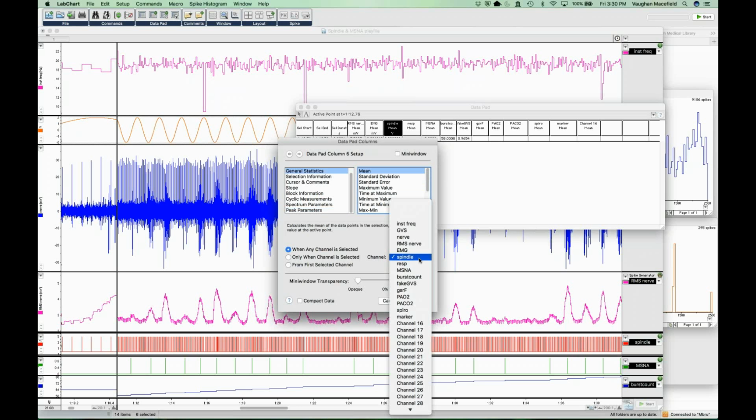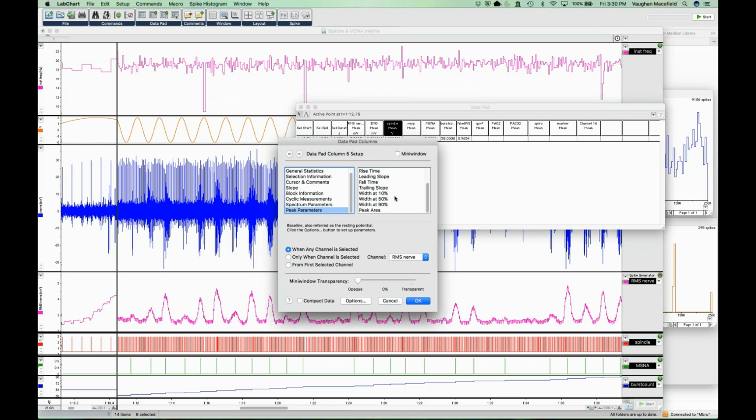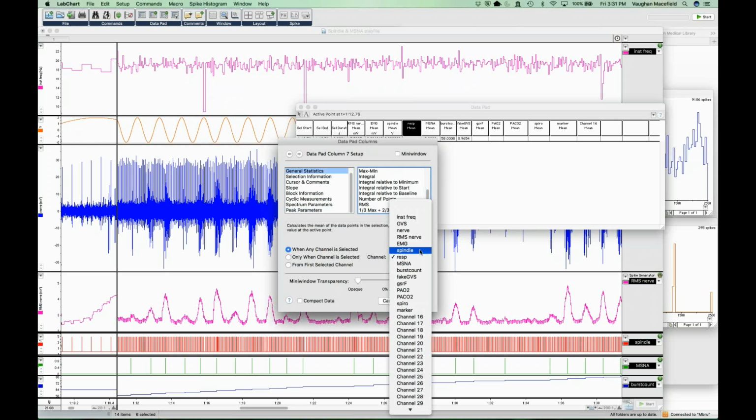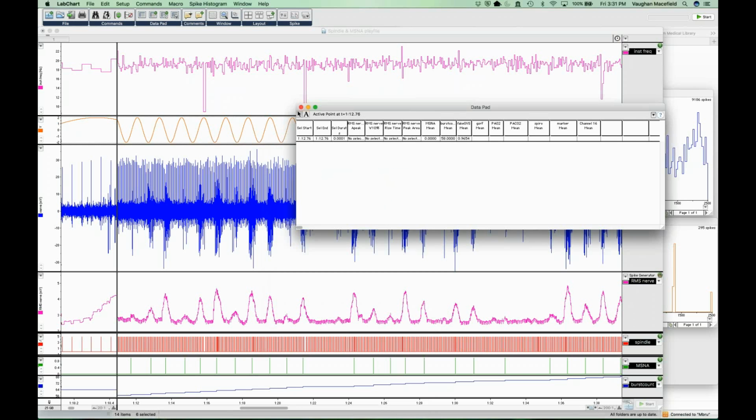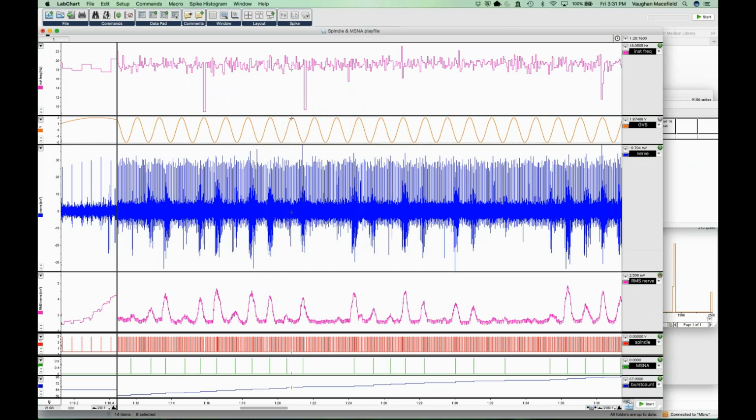And also from this channel, again using peak parameters, and I'll show you what I mean when I select that, I may want the rise time. And finally, I can get as many parameters as I want using peak parameters. I might want the peak area. So what do I mean by this? Well, peak parameters is found here. It's just a free download you add.